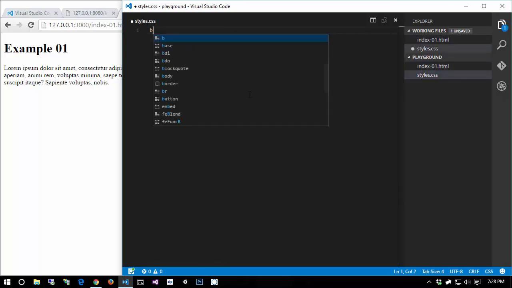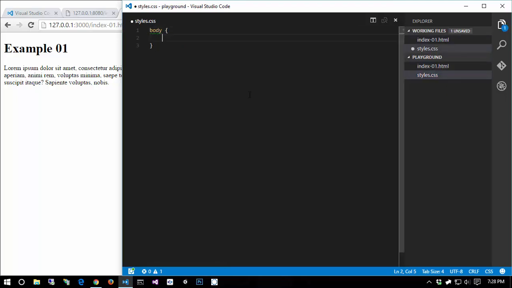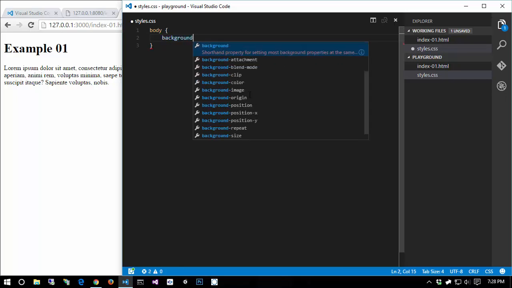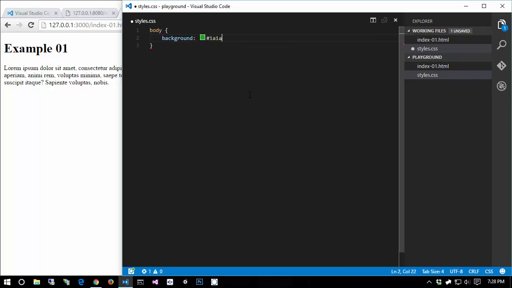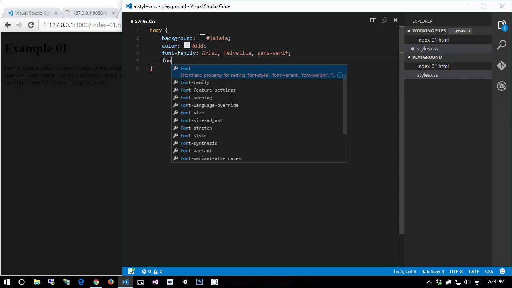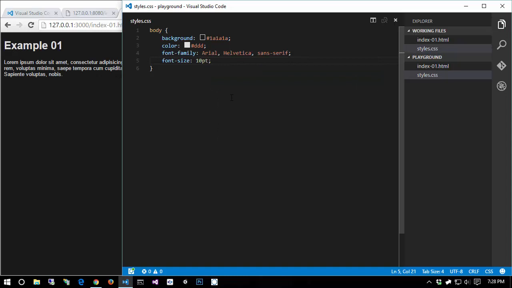I'm going to do a couple things. I'll do a body tag with a background, it's not a background clip, a background of #1A1A1A. And notice how Live Server didn't even have to do a refresh. It literally just replaced the CSS without having to do a refresh. I think that's fantastic. I'm going to do a color of #DDD and a font family of Arial, Helvetica, sans-serif. Pretty standard. And a font size of 10 points. That's just easier on my eyes.